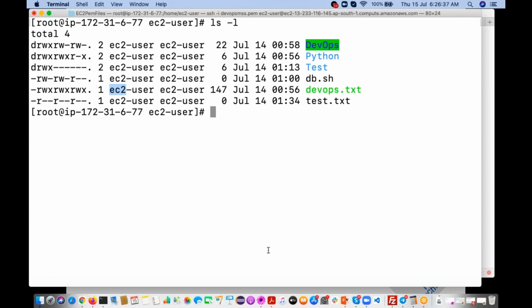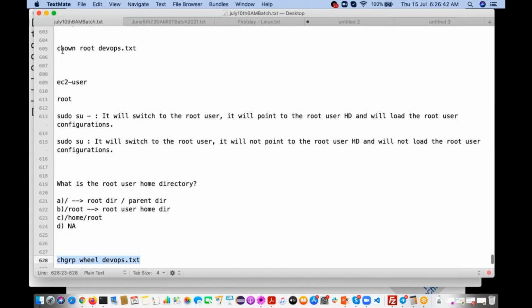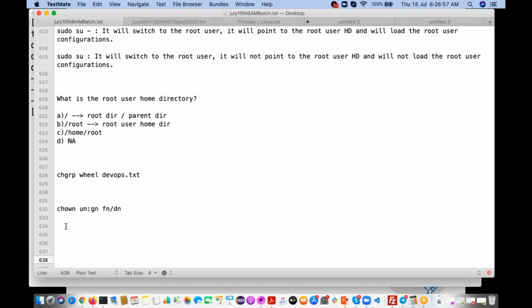Now you are clear, right? Using chown, you can change the ownership. Using chgrp, you can change the group. If you want to change the ownership and the group at a time, you can use chown, username, group name, file name or directory. Clear?